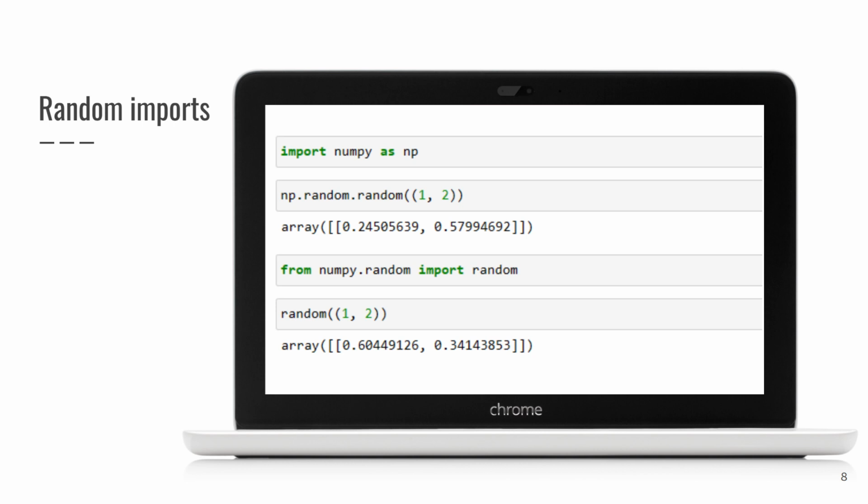There are several options of handling random imports. You can go with only the NumPy import and type np.random each time, or you can import NumPy random and type just the function name. It's up to you which approach to choose.